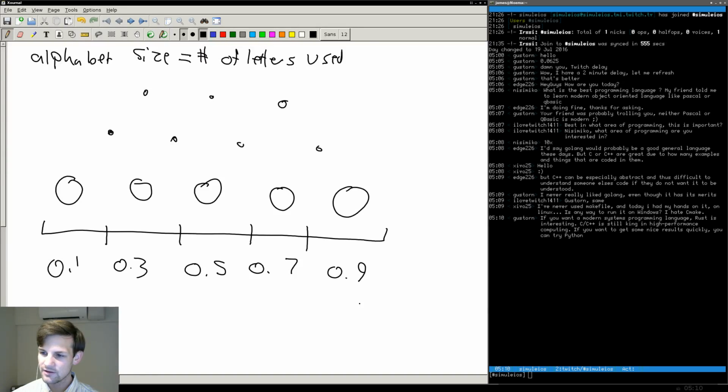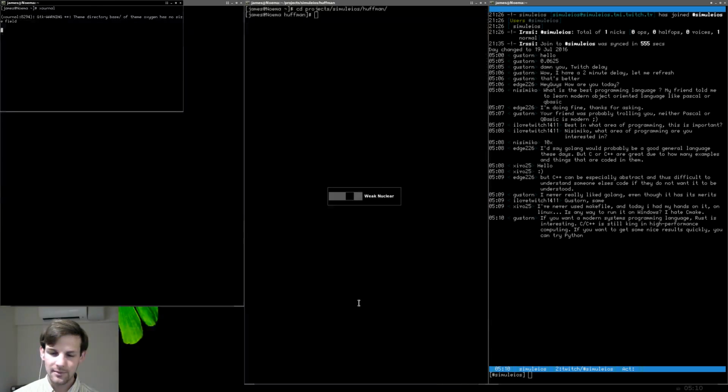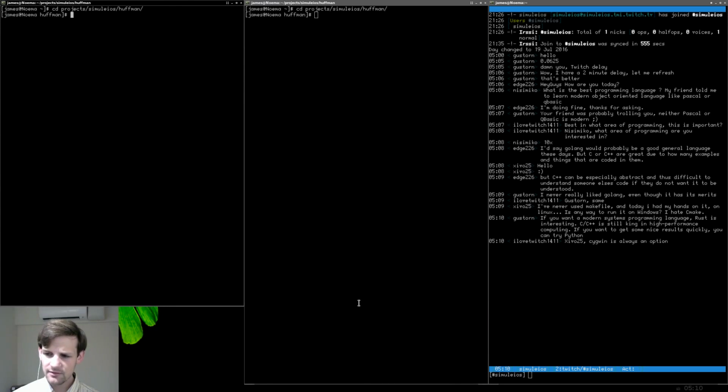Is there any way to run it on Windows? I hate CMake. I'm actually not sure. I figure makefile, yeah, Cygwin would be what I would suggest. If you want a modern systems programming language, Rust is interesting. C++ is still the king in high performance. Yeah, sure. If you want to get some nice results quickly, you can try Python.